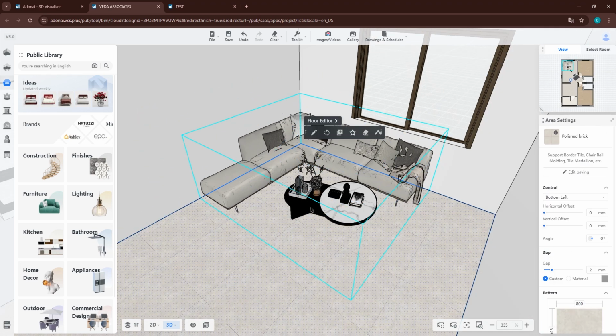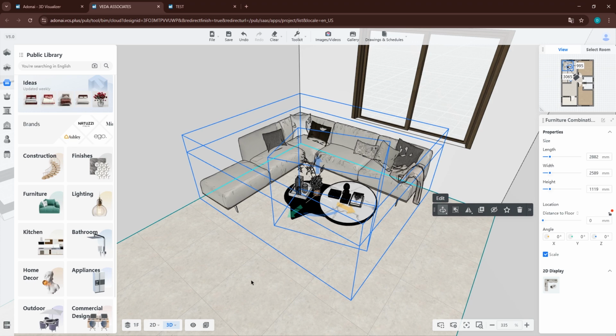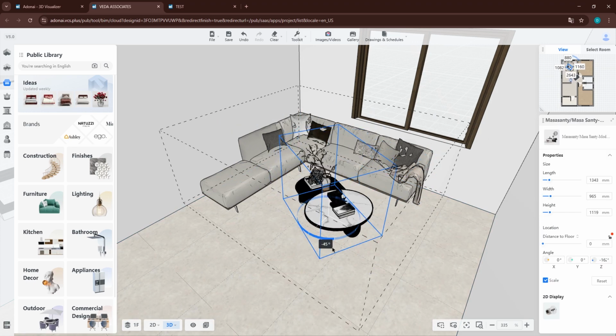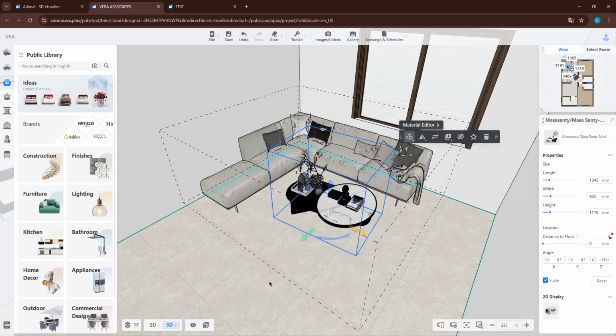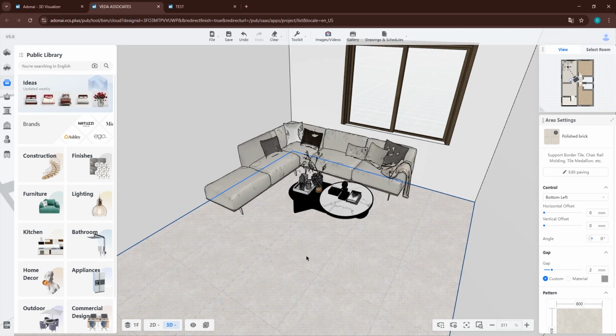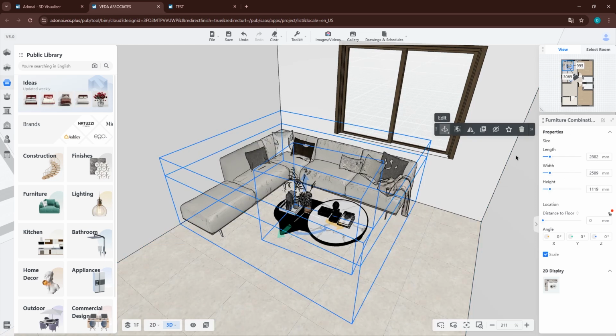If you need to edit a specific model within the group, double-click on it. This allows you to change its position separately. To ungroup the models, click on the Ungroup button or use the shortcut Ctrl+Shift+G.